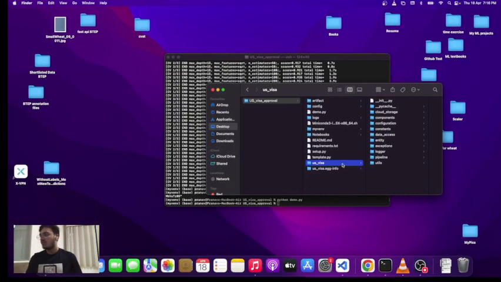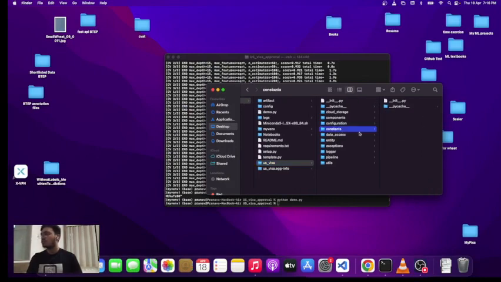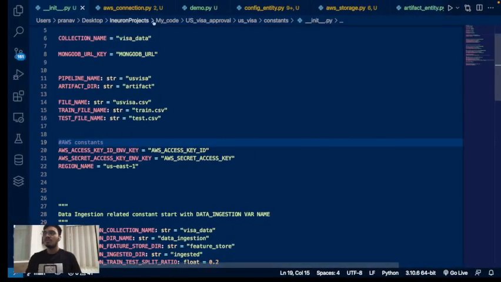So here is our constants file inside US visa. This is the constants __init__.py file. So we have added the constants.